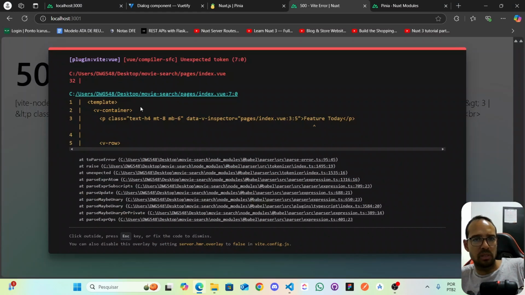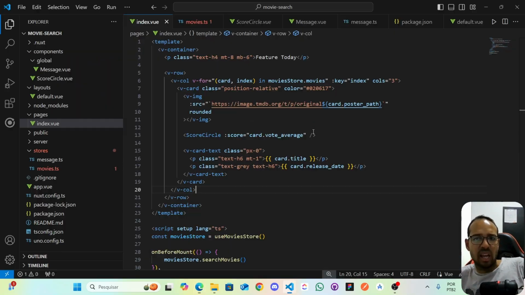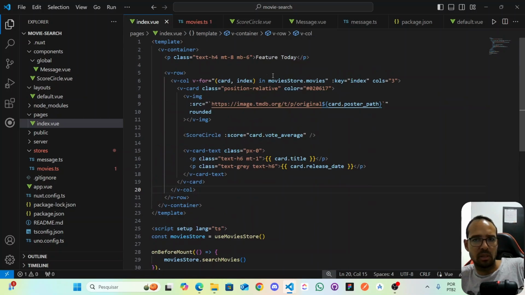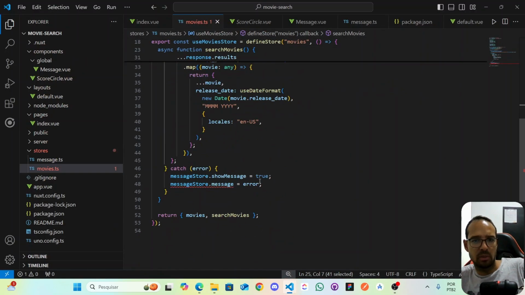Let me reload that and see if something is wrong. Unexpected token feature today. Okay, that's strange. Really? Index on 7. Oh, this is strange. Only for mount, I think. moviesStore.movies feature today. Why do you give me an error? Do we have any error here? We have this error, but the message is there. So this stopped giving errors. Now it's only this one.